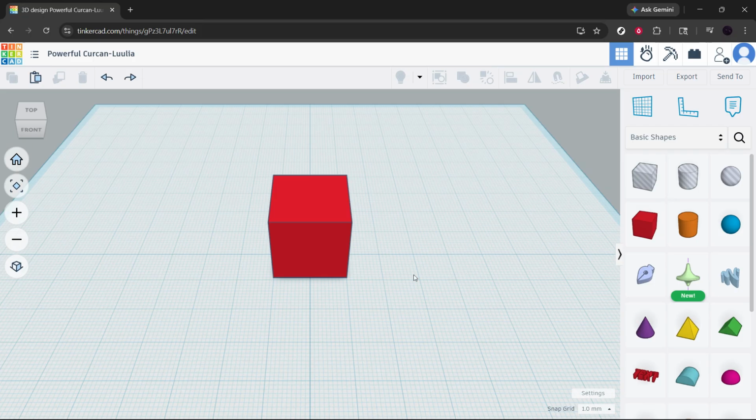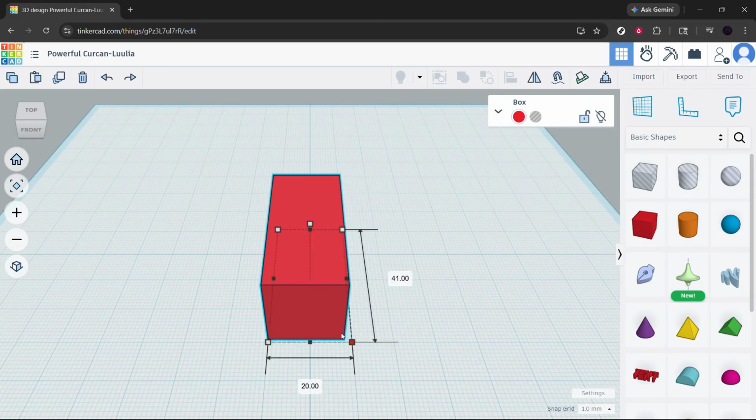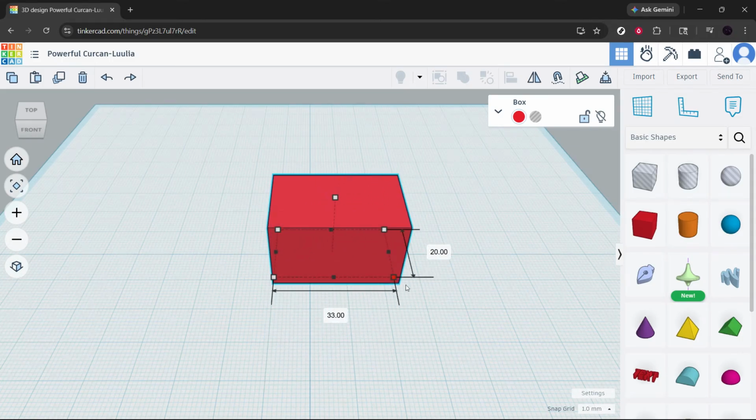First, open your Tinkercad design and click on the object you want to resize. Once the object is selected, you'll see the white corner handles around it. These handles are what you use to scale the shape. If you drag a handle normally, Tinkercad will stretch the object in different ways depending on where you pull it, so it's important to know the shortcuts that give you more control.